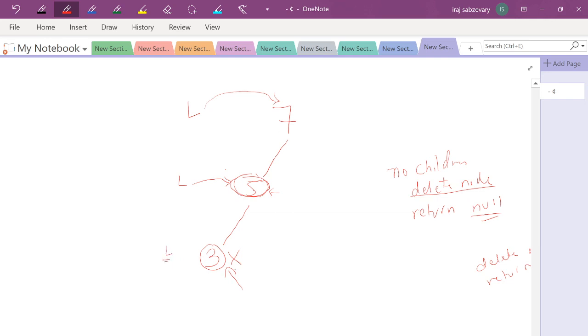When I land right here, I recognize that I have arrived at the place where I need to be. I go ahead and get rid of this, and I return a null. And then this is the path that I traveled, so I need to travel back that same path, which means I go back to where I came from. The null is going to come back to here.